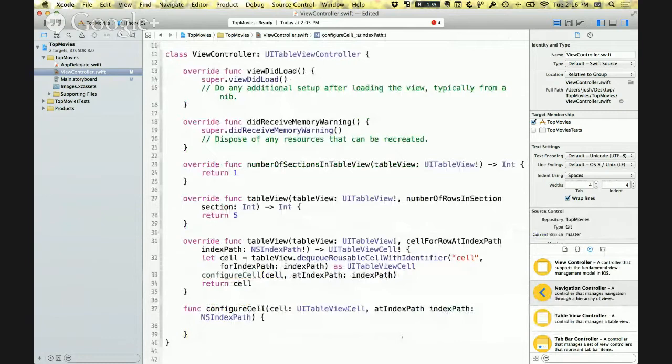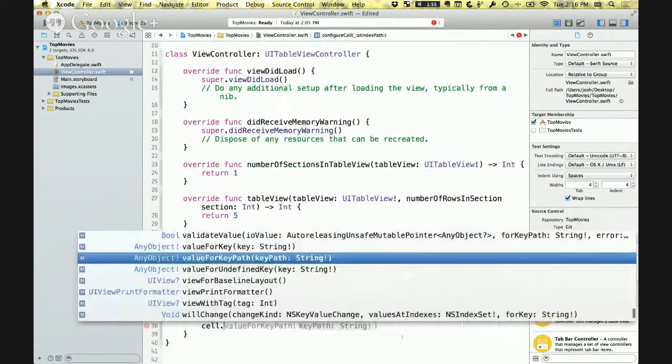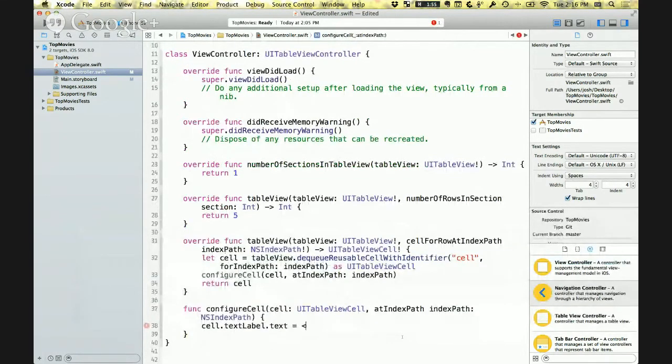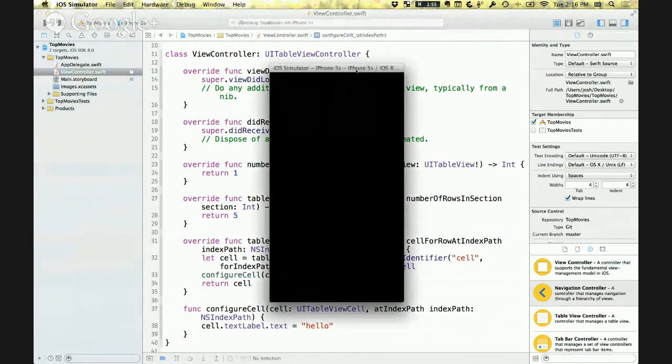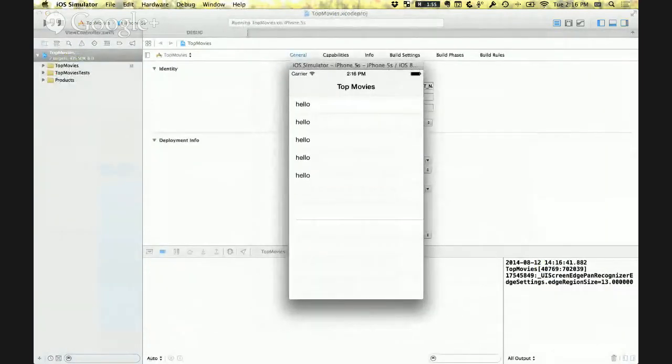So to configure the cell, we're just going to set the text on it. cell.textLabel.text equals hello. For now, that should be all we need to display a table view with 5 rows and hello in each row, in each cell. Let's see if it works. Okay, works for me. Hopefully you made it to this point as well. 5 rows in our table view. It says hello on each row. Good.